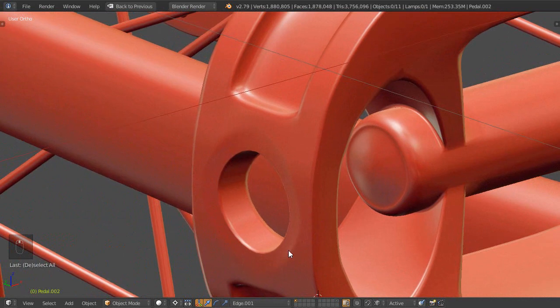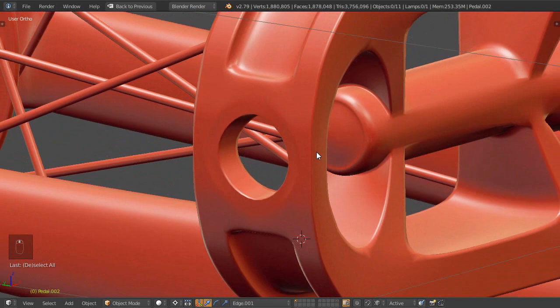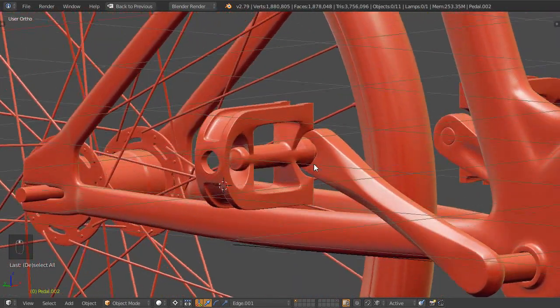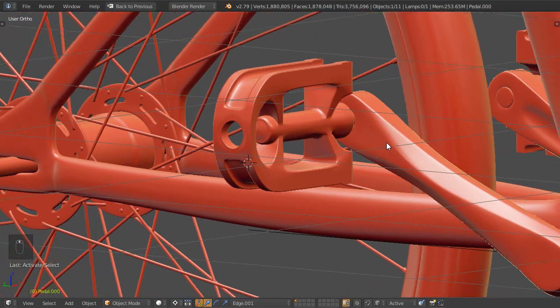Still doesn't look quite right here. That's fine. It looks like it's beveled somewhat, but that's fine for me. I'm gonna leave it like this. It gets kind of busy with the spokes on the back there. So this is going to be it for the video.